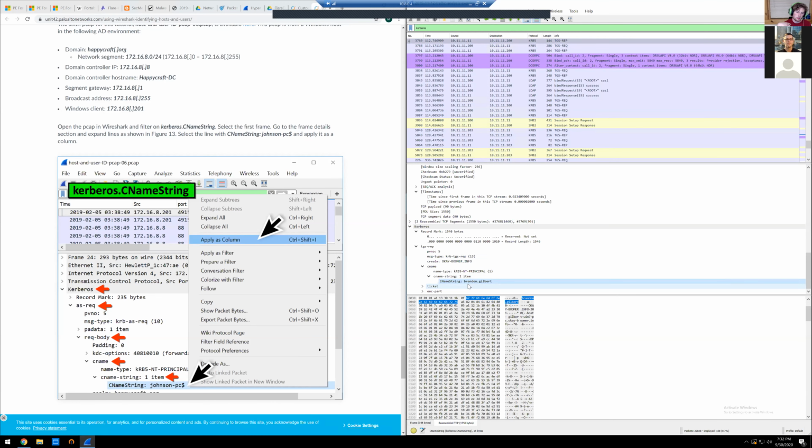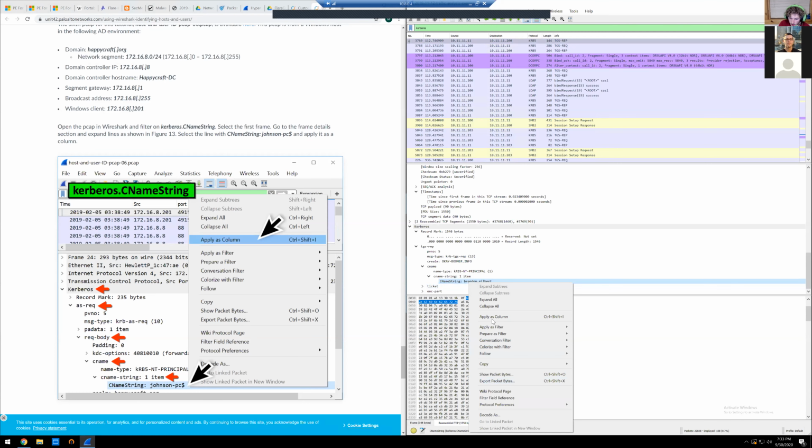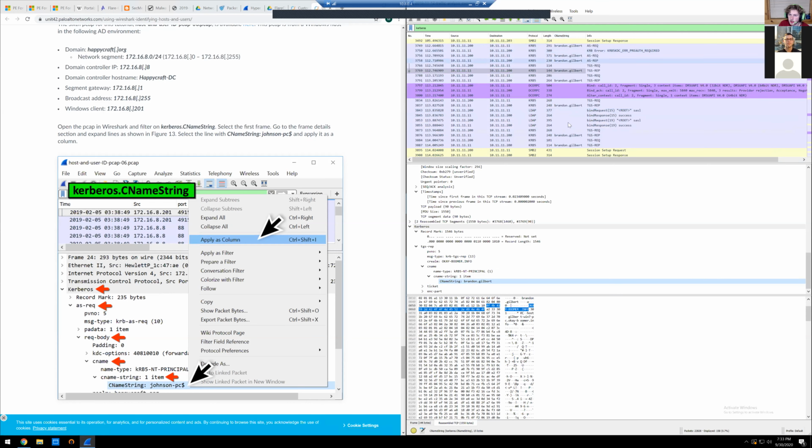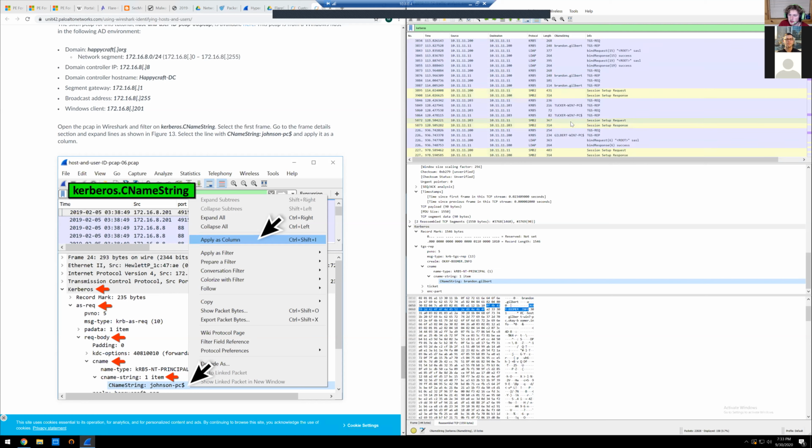So if you're doing maybe forensics to track how a specific piece of malware was pivoting through a network, and you wanted to see which users it was using to go between, you could use this network traffic capture, and you would track things like this Kerberos header, and you'd go down and look at the CNAME with the CNAME string. And you can do this, and you can go apply as column, and you'll see here that you get the CNAME string with your packets.